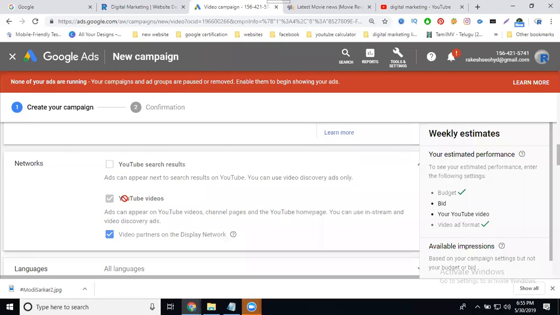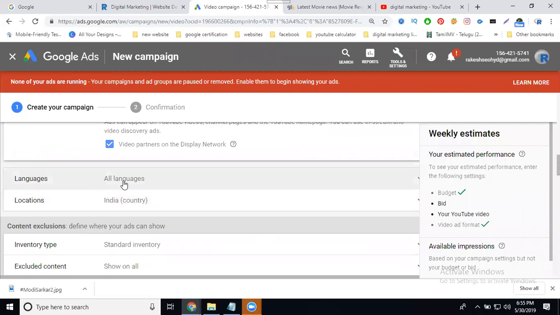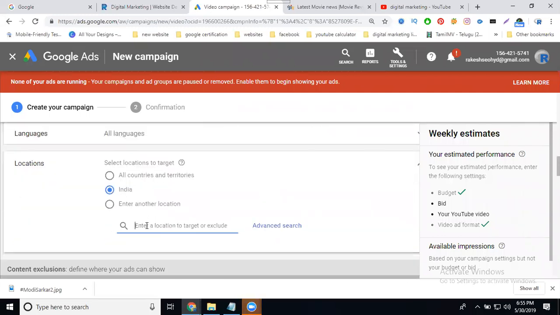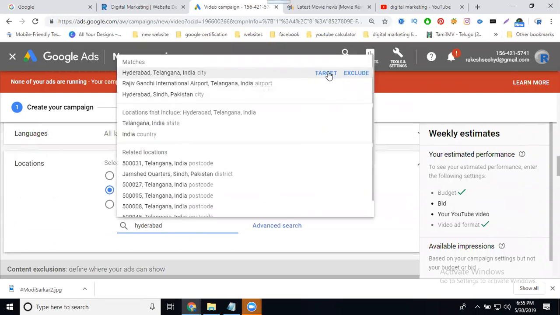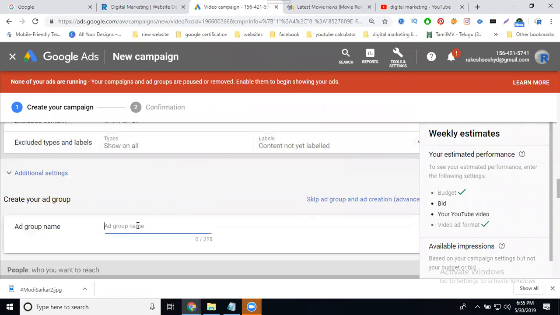So, clear? And YouTube videos. Language, all. Location, I target my video only for Hyderabad. Next, inventory: standard, exclude content. Show on all. Exclude type of label: show on all. Next, create an ad group: video ads, 15 seconds.